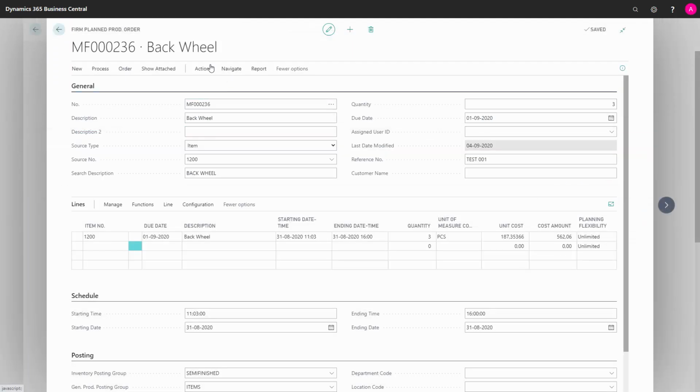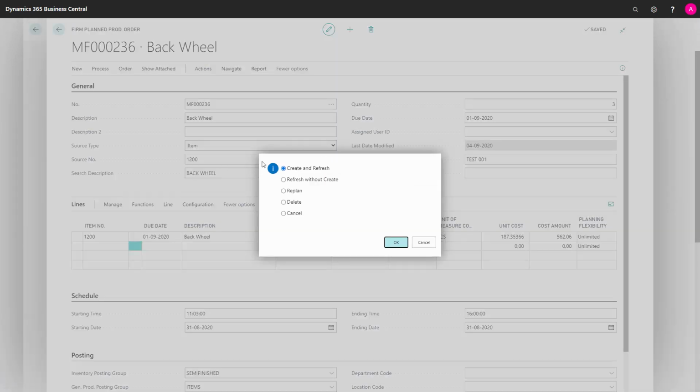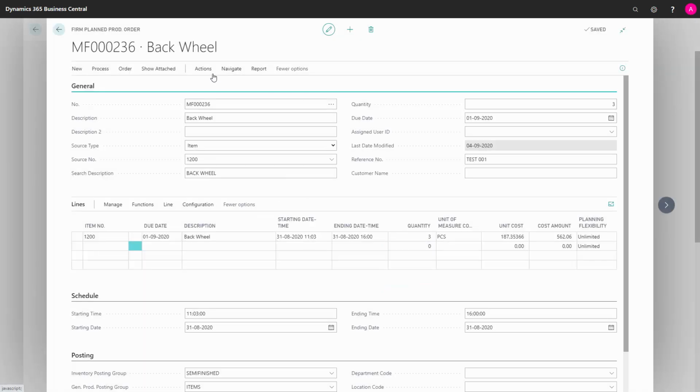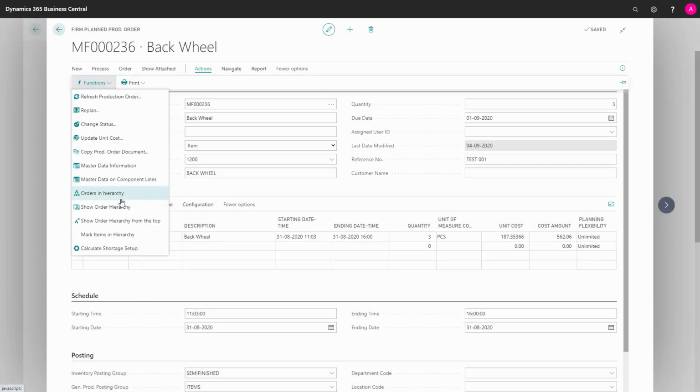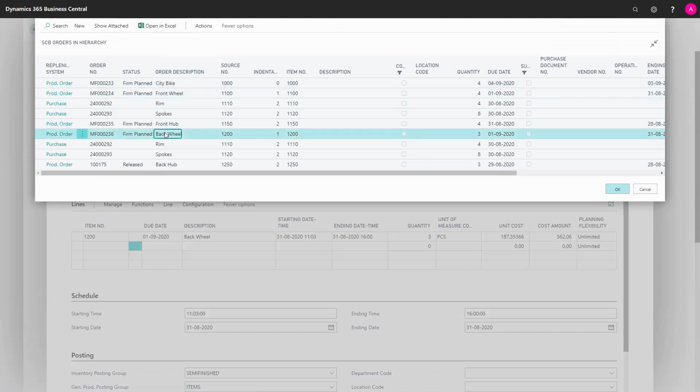So with this functionality, you can change your production order, and then in the hierarchy below you can create and refresh, or you can refresh without creating the orders. So you could also delete subordinate orders and then refresh down through the complete hierarchy, meaning if you view the full hierarchy, and we might have deleted the back wheel because we actually had all 4 on stock.